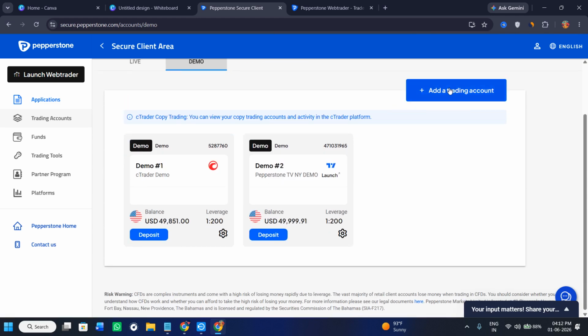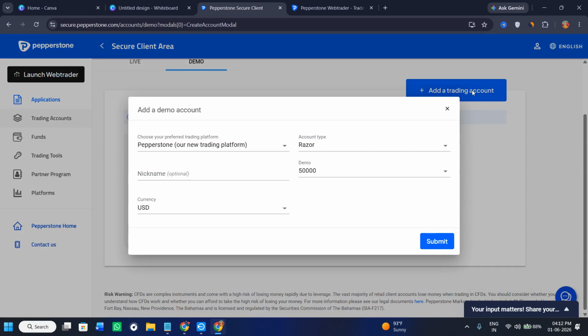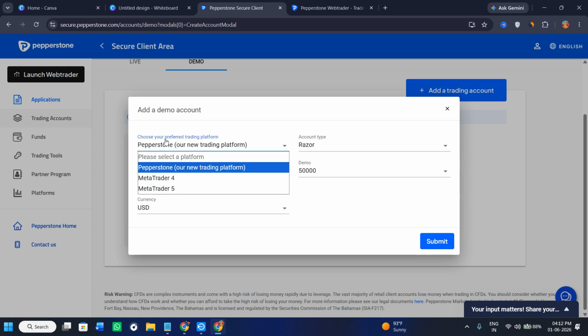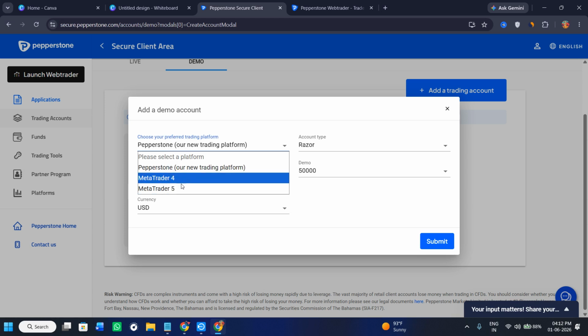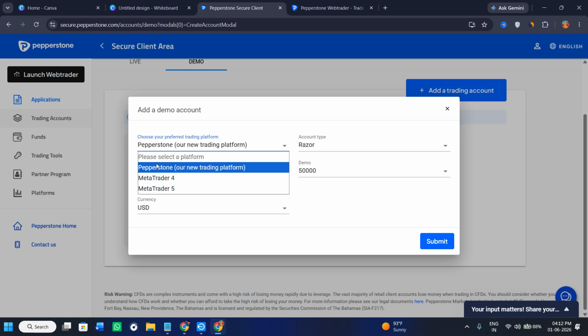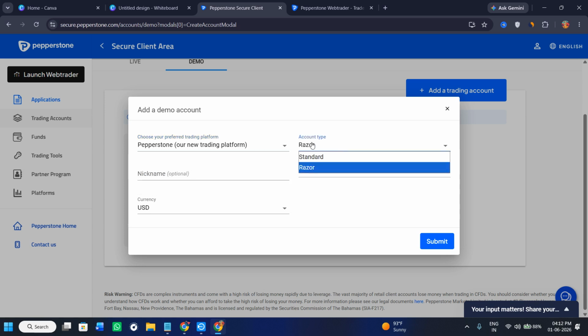Then in order to create your trading account, you just have to click on the option of add a trading account. Afterwards, you need to choose the preferred trading platform. So you can choose Pepperstone, MT5 and MT4. Currently I'm going to select Pepperstone. Then you need to select the account type, whether you want to select standard or razor. So let's say I'm going to select standard account type.